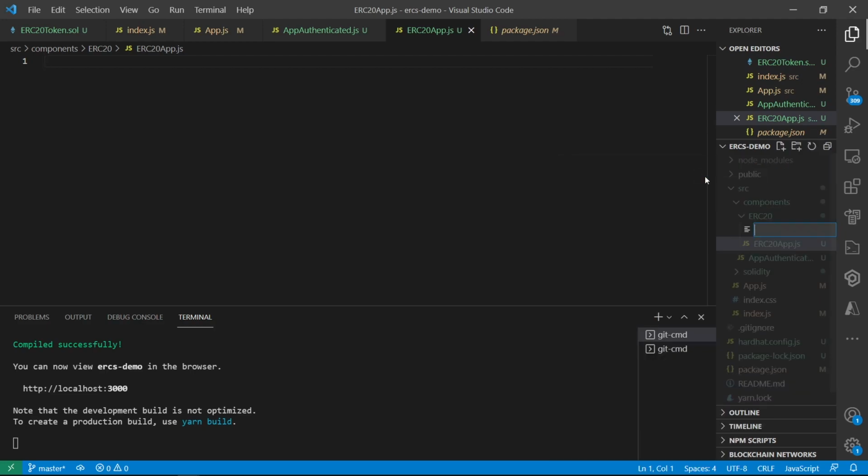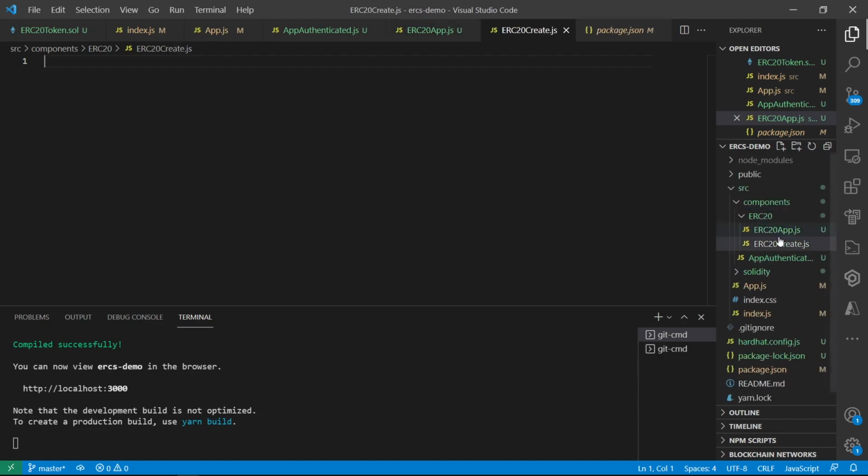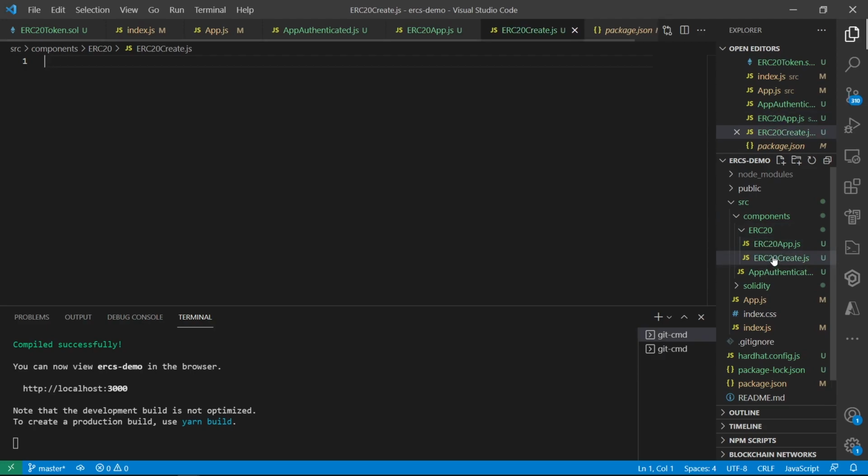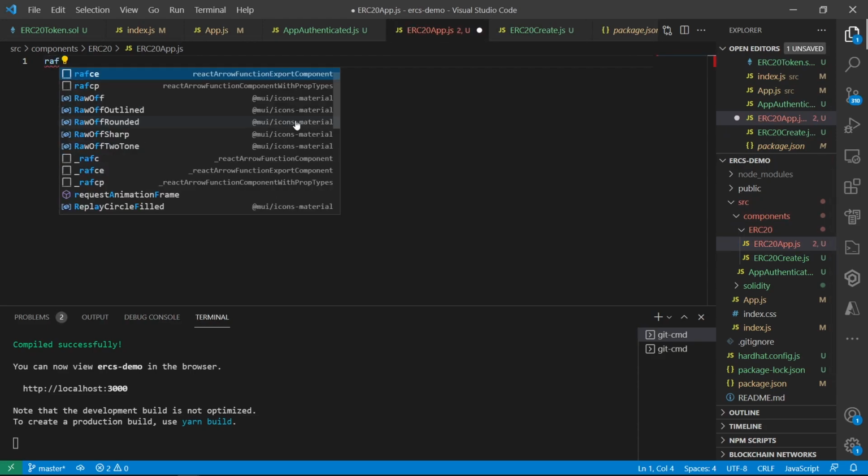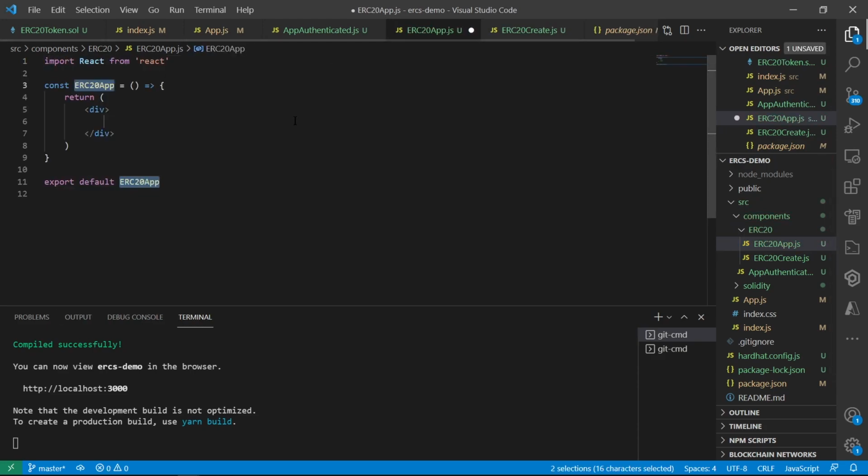So we're going to create another file, ERC-20 create. So this file will handle the creation of the token. Okay, so ERC-20, as we've done previously, just create a React arrow function. So just like this, then save it.